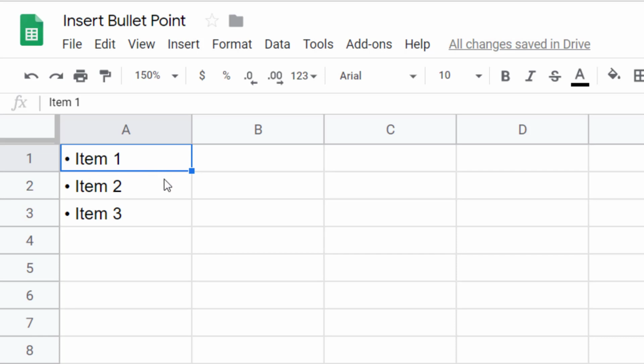So this is a great method. If you quickly want to create a bulleted list, you can simply use this and it'll automatically give you these bullet points before anything that you enter in the cell. So these are the 4 methods that you can use to insert bullet points in Google Sheets.